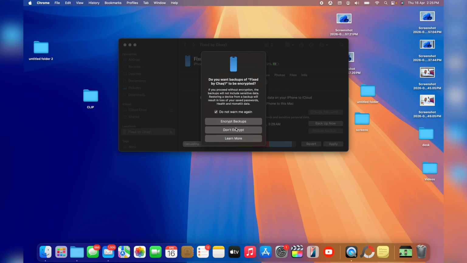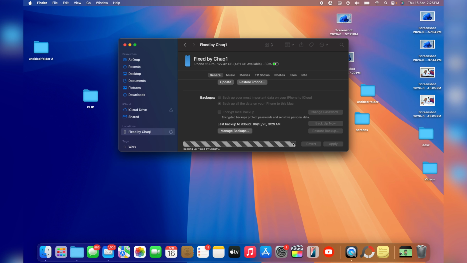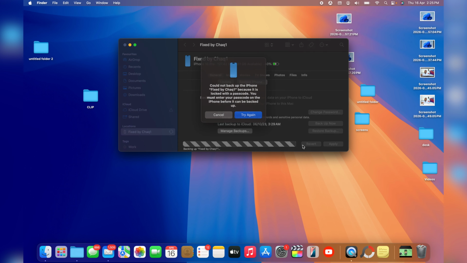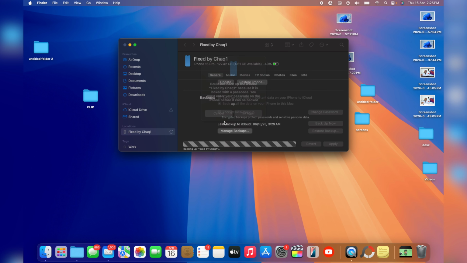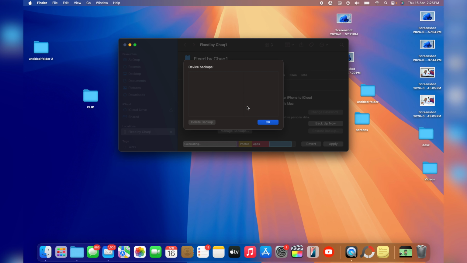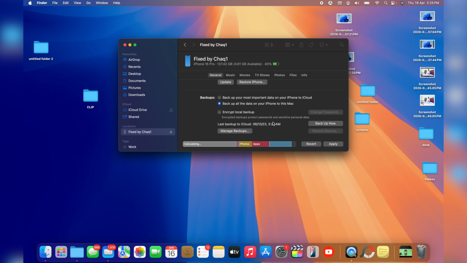Now, in my case, I'm going to tap on don't encrypt, and backup will start immediately, and in no time backup will be done into your laptop. Okay, now you just need to type in your password on your iPhone and this will be done. I didn't accept it, that's why it says error, but in your case, you'll be good to go. And then you can manage the backups in here to see all performed backups.